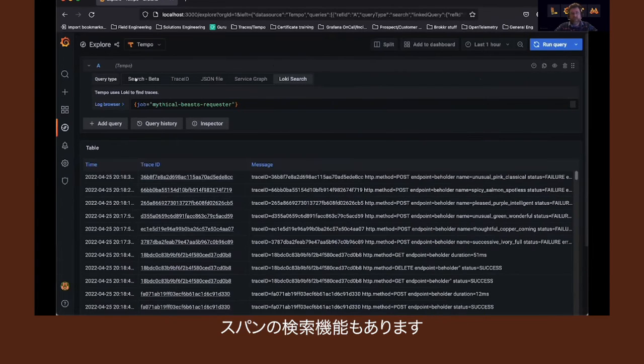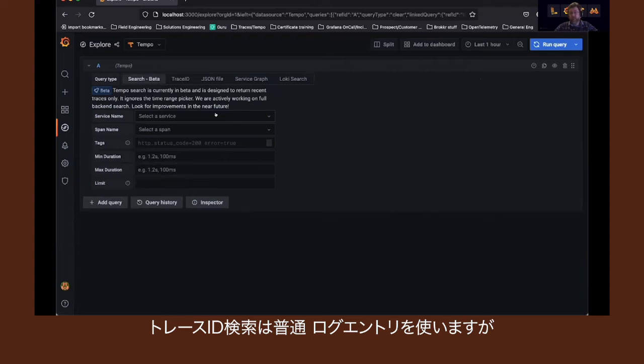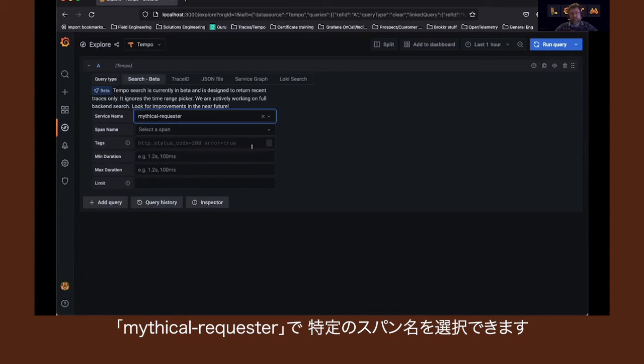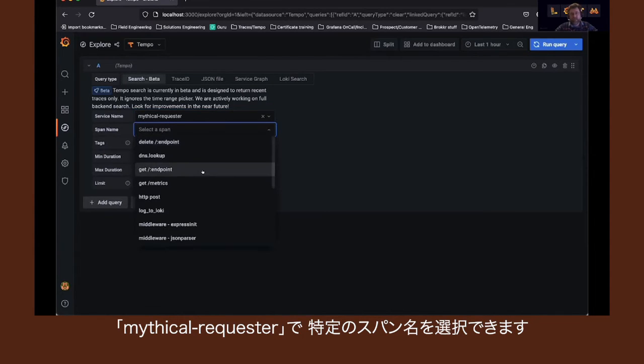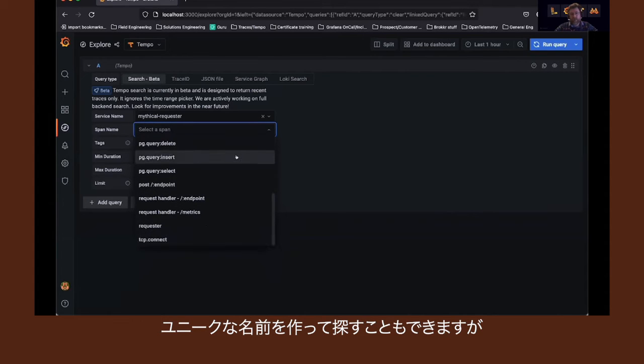There's also the functionality to search via spans. So for example, trace IDs are the usual way of searching. You might have a trace ID in a log entry, but you also might be saying, well, in a particular case, I actually want to search for a set of traces via the spans that are in there. So as all spans have data on them, they usually include the service name. So I could select Mythical Requester. I can select a particular span name. All spans are named when you create them, even in auto instrumentation. So they're fairly unique, a set of names which you could also look for.